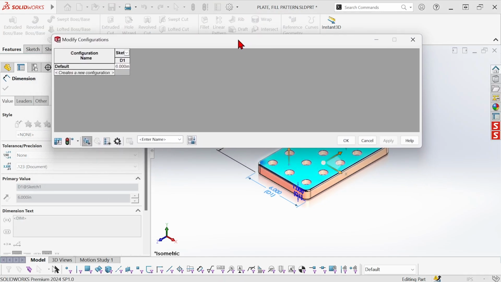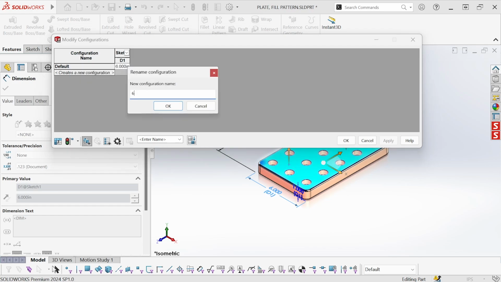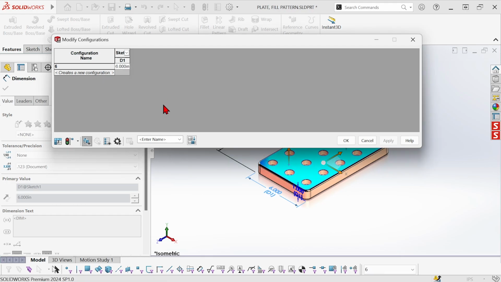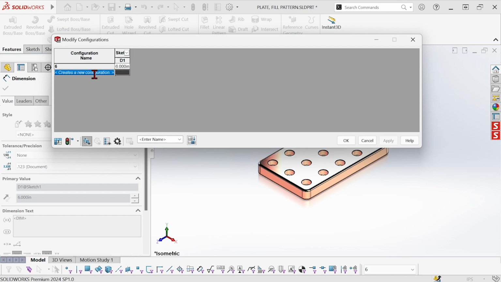This brings up the Modify Configurations dialog box, and from here I can now create new configurations. So first I'm going to rename the default by right-clicking on the default cell here. I'll say Rename Configuration, and I'm going to call this one 6 for the value of that dimension. Say I want another one where that dimension is 10. So I'm going to click on the Creates a New Configuration cell and just type 10, the name of the new value. I'll hit Tab, and then let's expand that column.